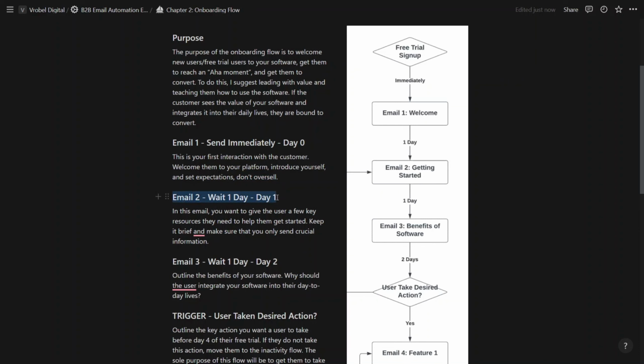The second email I like to send within a day. So this is going to be day one. In this email, this is going to be simply a getting started email. So you're going to want to give the user a few key resources that they need to help them get started. This can be articles in your knowledge desk, or any other resources that you have written or recorded that could help them get started immediately.